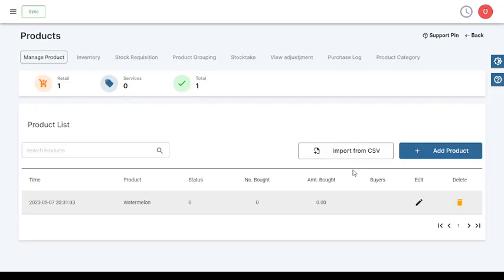So in the next video we're going to go to inventory, where we're going to bring in stock for the product that we just created. You can see here that we have 1 retail product or stockable product, and we have 0 services products because we are yet to create one. And then the total products we have is 1. You can also search here in case your product list gets long. Then you can also use this pagination here once you have a lot of items here.